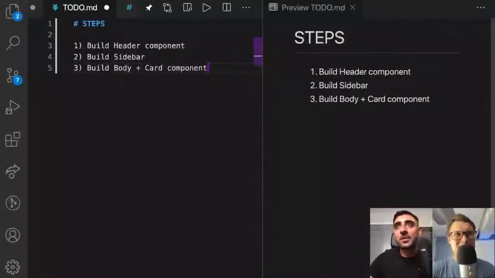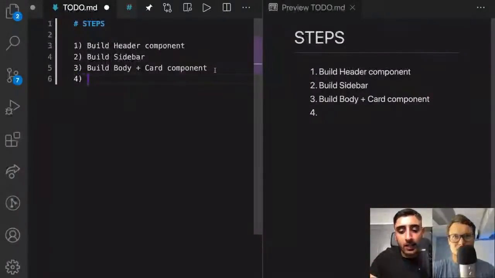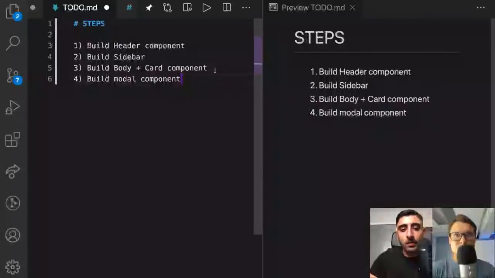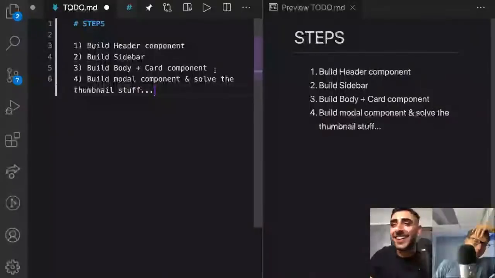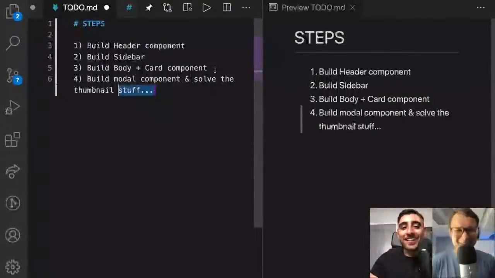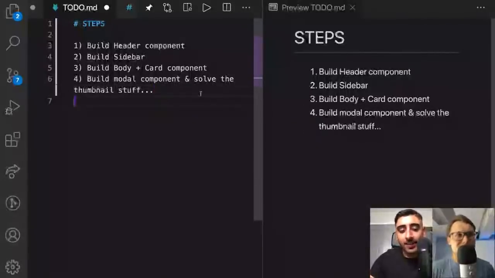So we are gonna build the header, build the sidebar component, build the body and card, and then maybe get that modal component and solve the thumbnail stuff. We'll tackle this when we get to that point. Let's just make this point five: just build some stuff.